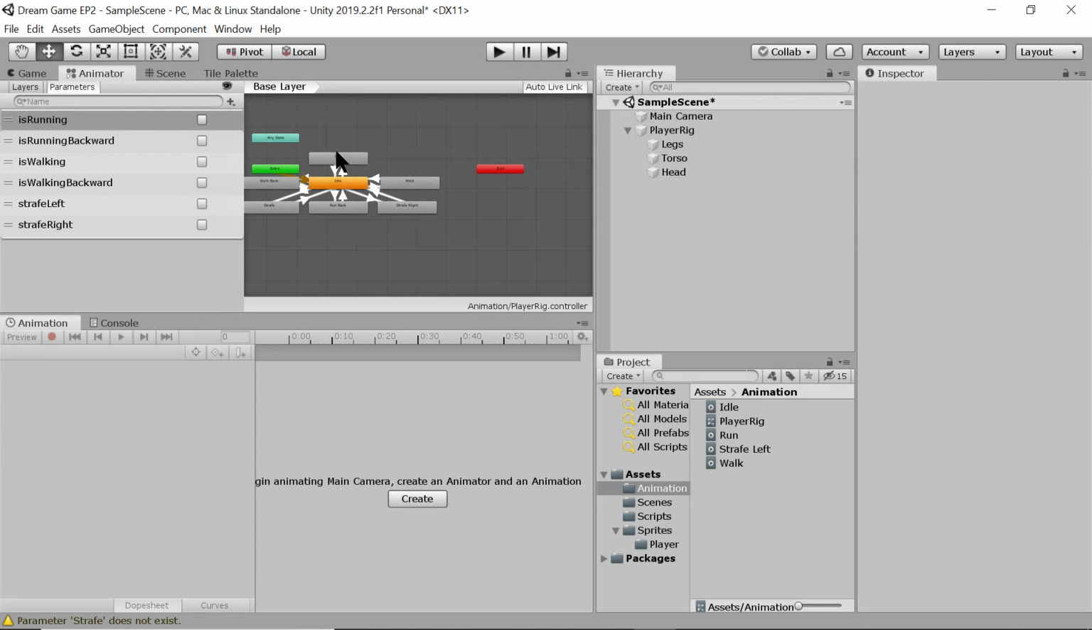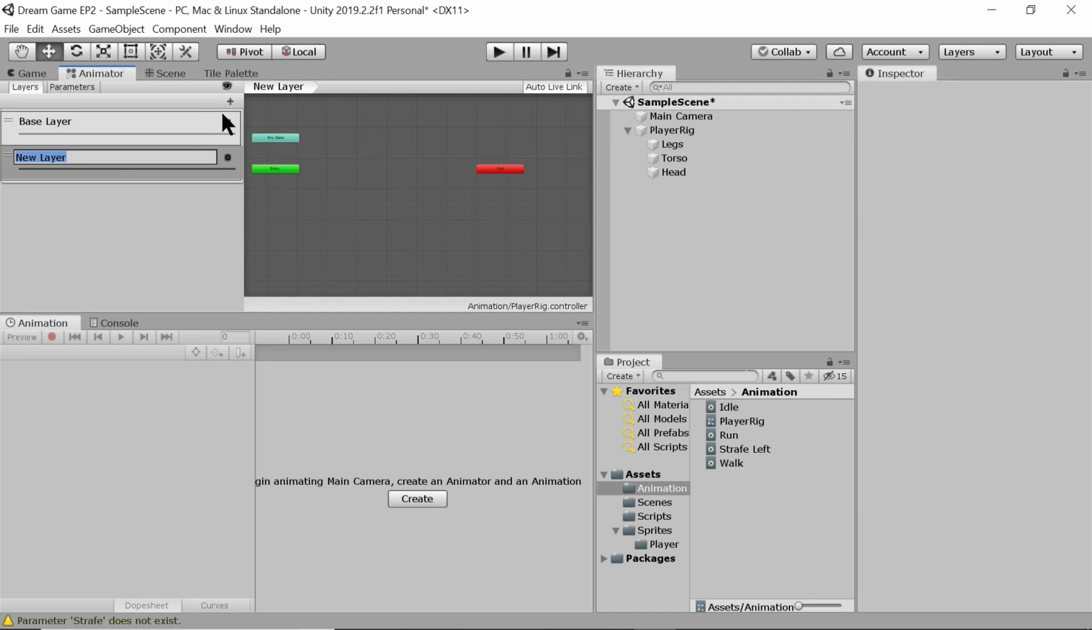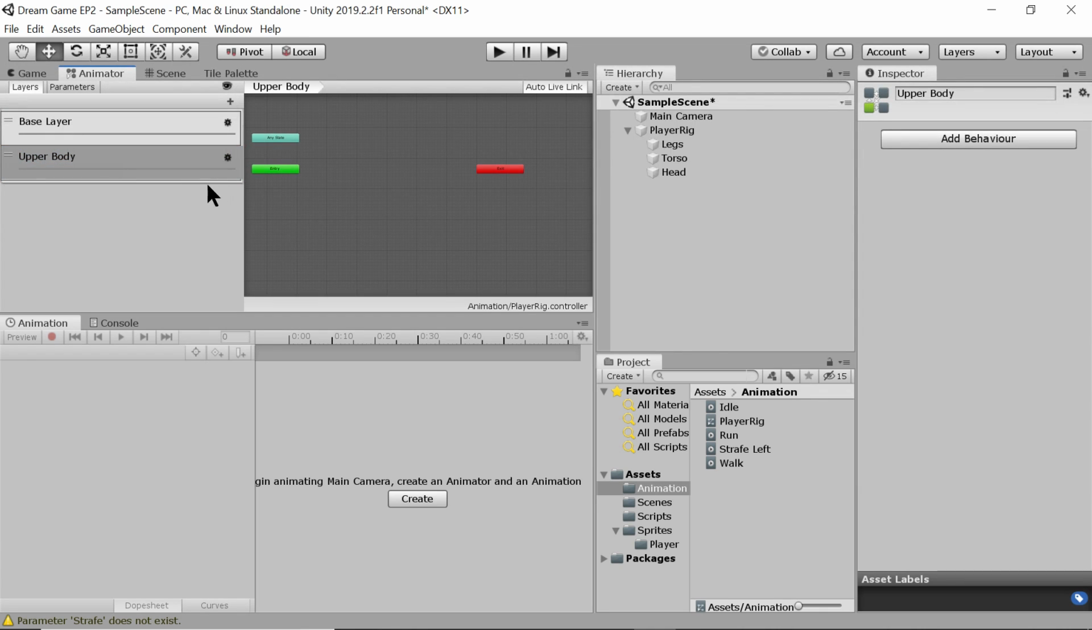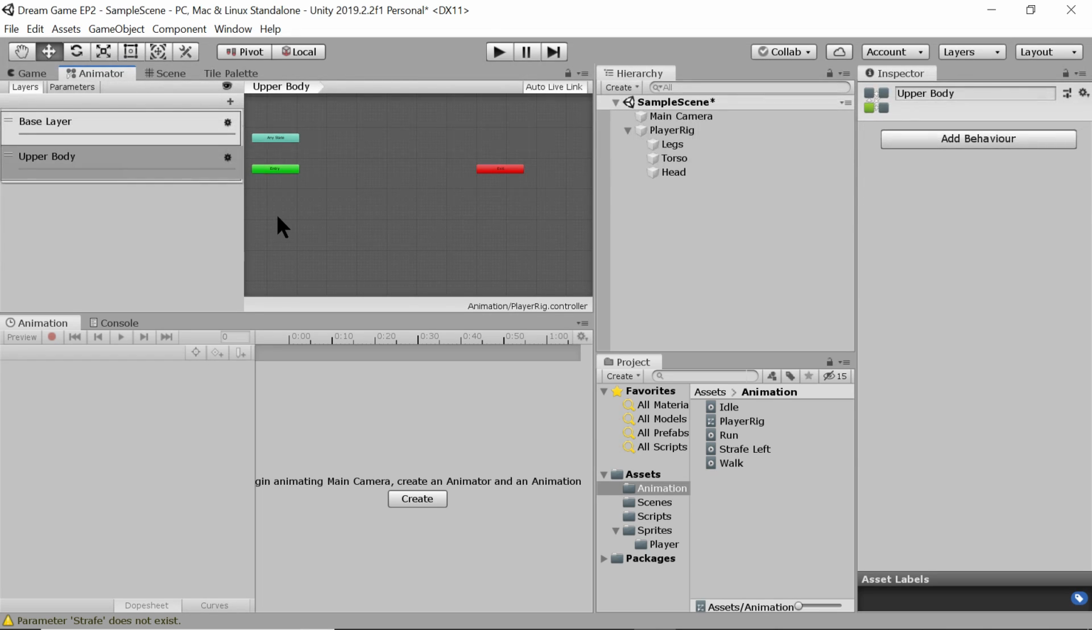And I don't want it to override the legs. So we're going to do something a little tricky. We're going to go to layers, and we're going to make a new layer. This one's going to be called upper body. So if you have like separate things going on, and you don't want them to override, you can go here and say weight 1. Everything in here will override the running animations. It's just this little gear, and hit 1. Alright.